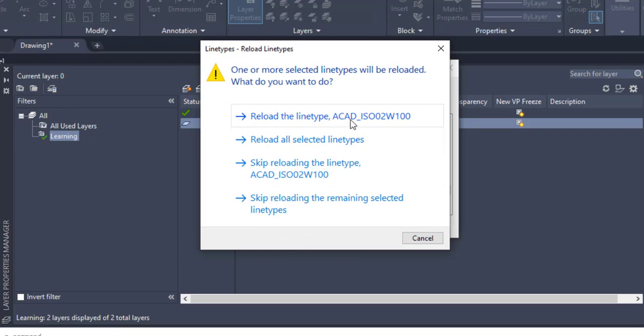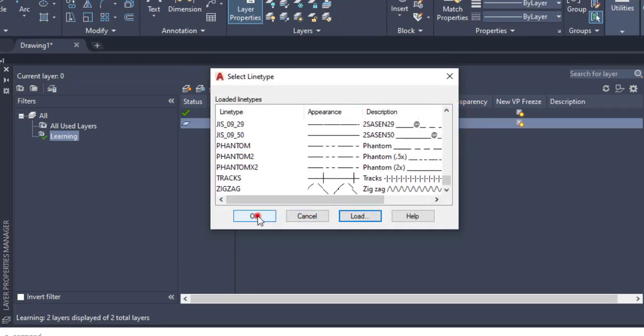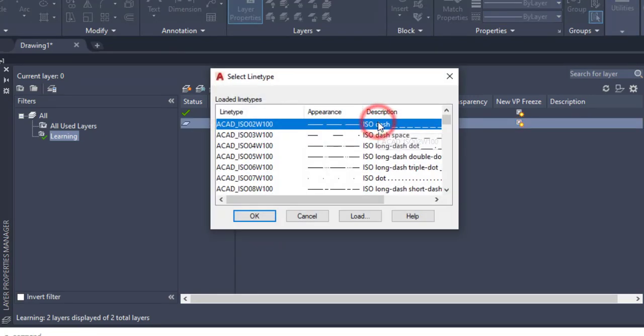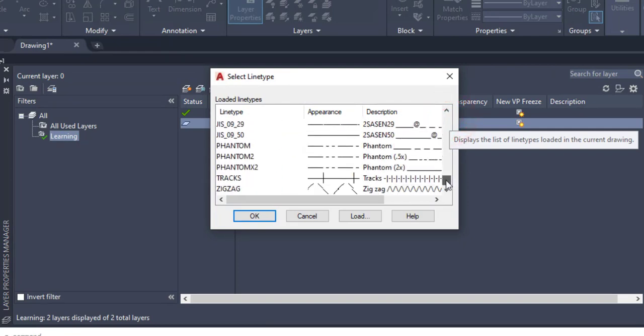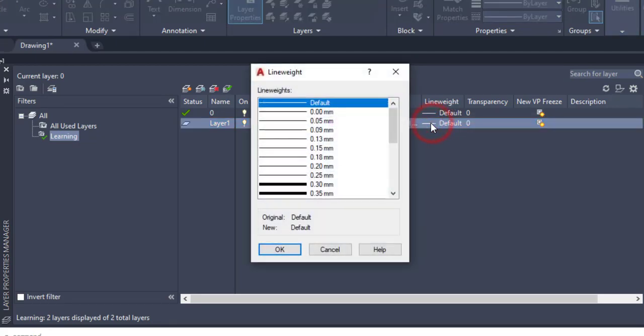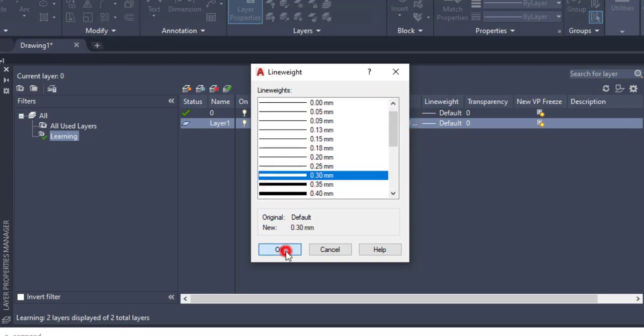Reload line types, yes. I already selected all line types and clicked OK. Now click on the line type dialog box, then we can see so many line types. Then click OK. Now this is my line type, ACAD ISO 2W. Line weight. Click on this default button, then I can get so many line weights. If you want, you can change this as you wish.